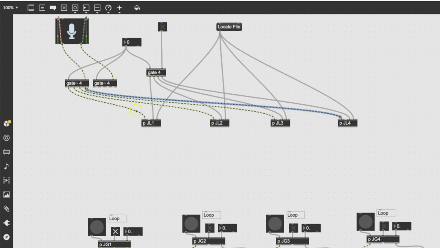Whoops. Starting over with the other one, this goes to JL1, right channel. This goes to JL2, right channel. This one goes to JL3, right channel. And this one goes to JL4 to the right channel. Okay, looks like a big mess, but it's not that bad.